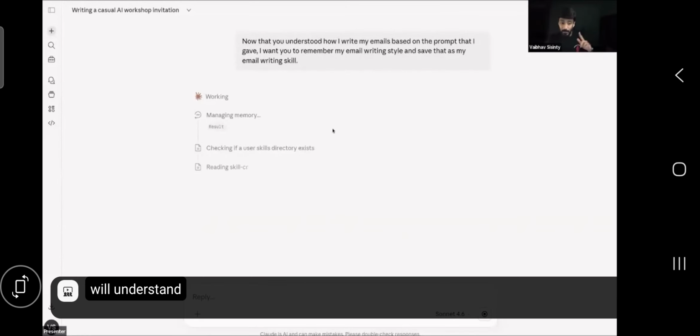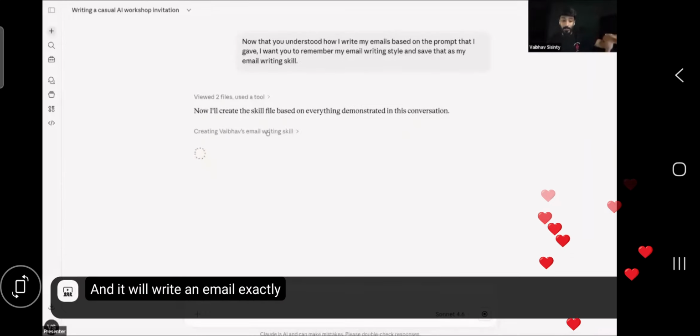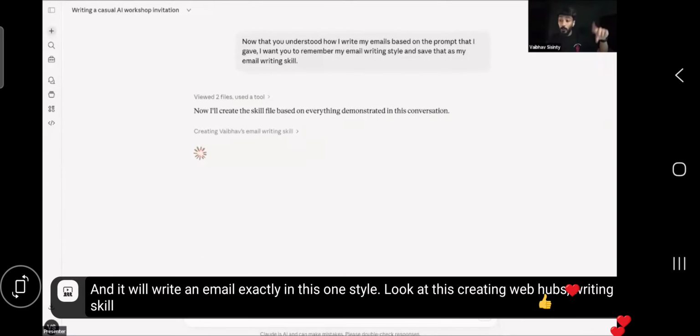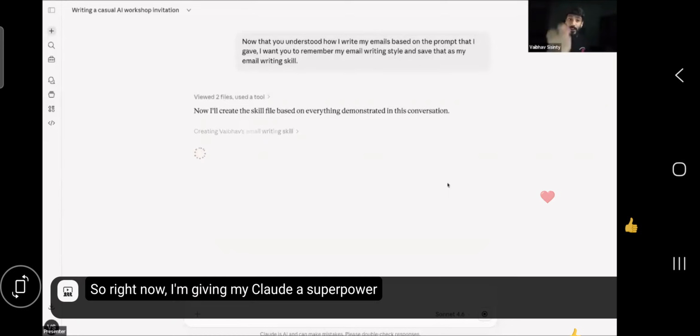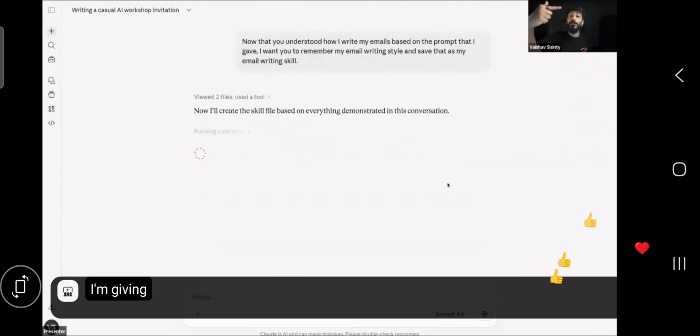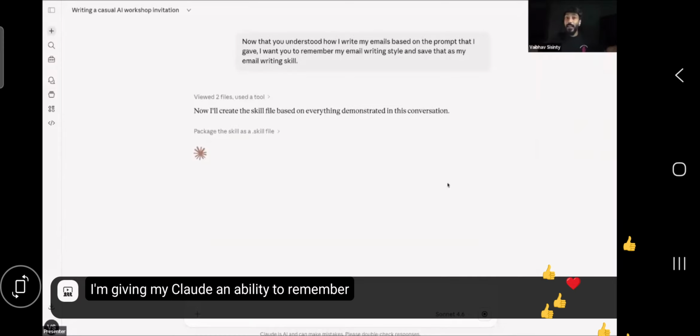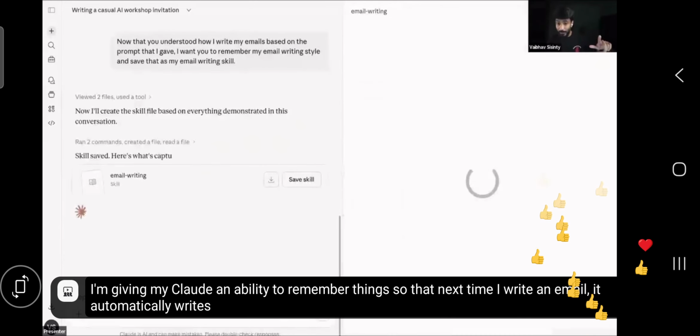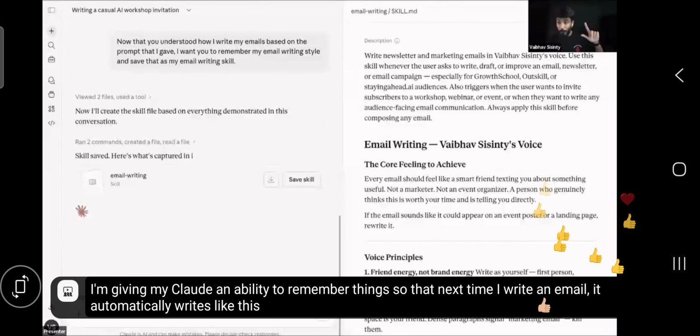It will remind itself of this prompt and it will write an email exactly in its own style. Look at this, creating WebHub's writing skill. It's building a skill so that it can save it. So right now I'm giving my Claude a superpower. I'm giving my Claude an ability to remember things so that next time I write an email, it automatically writes like this. If you think that is insane, drop in a heart.